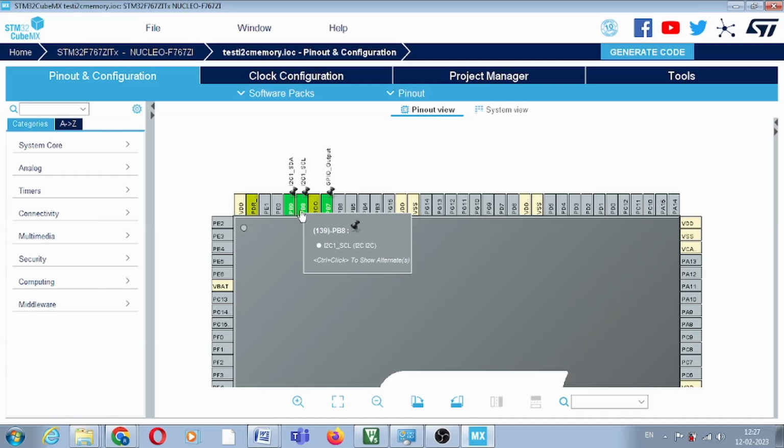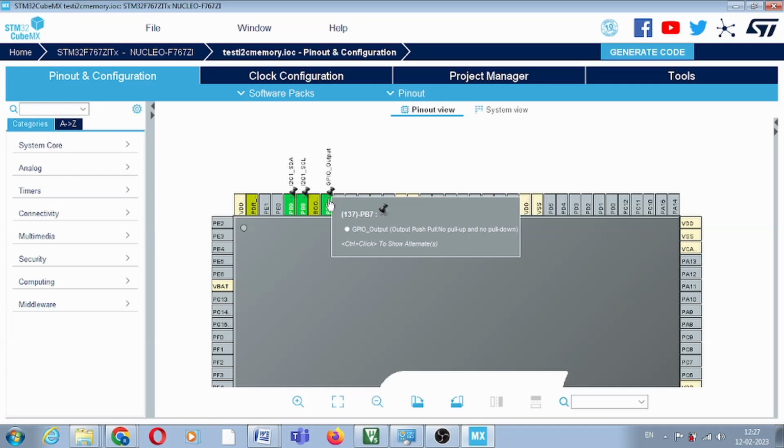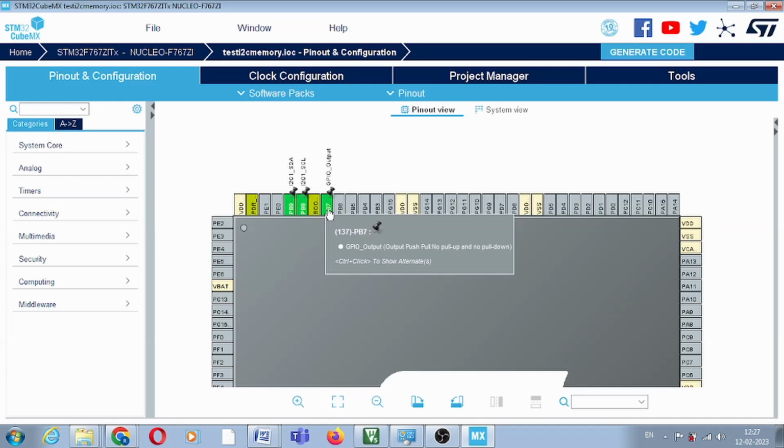As a setup, we will use these 3 pins from the STM32 Nucleo 144 board. These 3 pins are I2C, SDA, SCL. Using these 2 pins, we will write something from the Nucleo 144 board. And this LED, the PB7 onboard LED, we are configuring as a GPIO output. To check the status or to take the decision, we will simply use this LED.